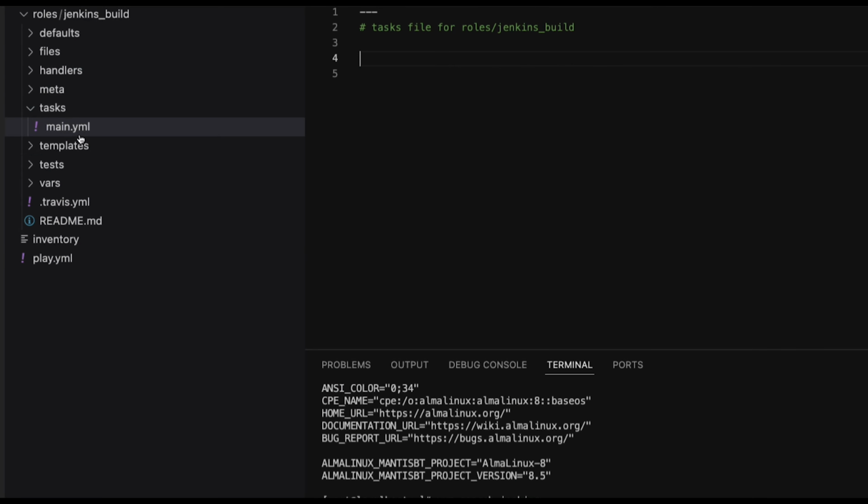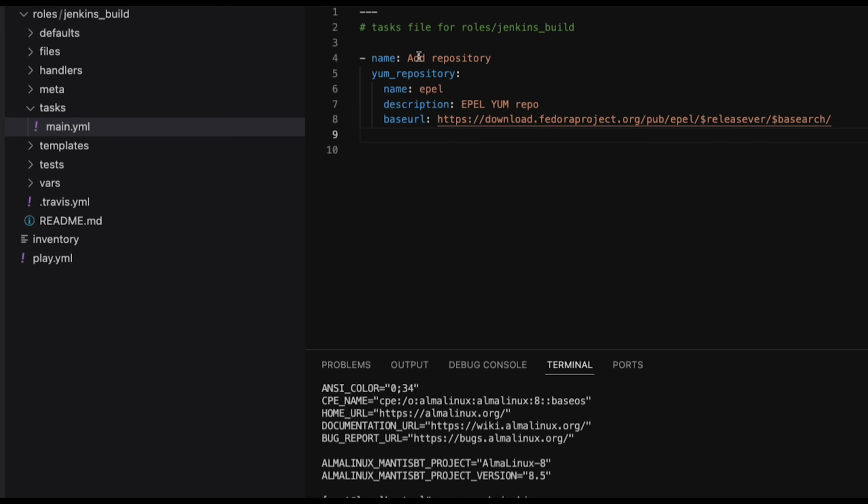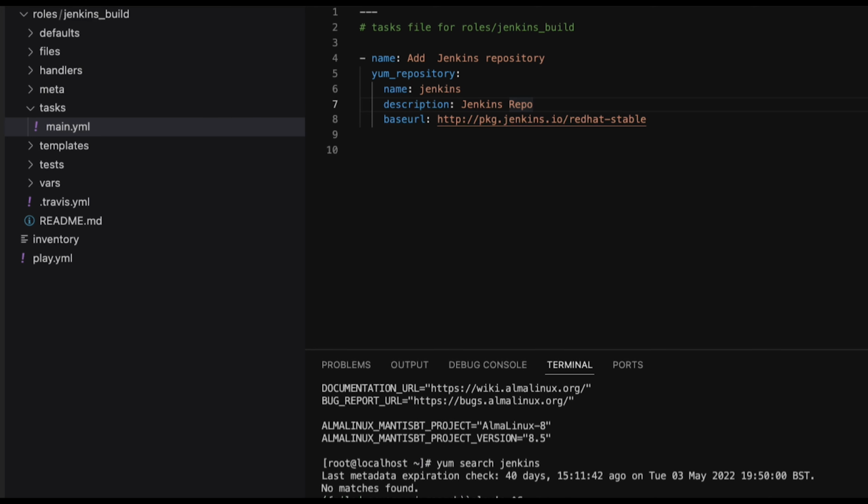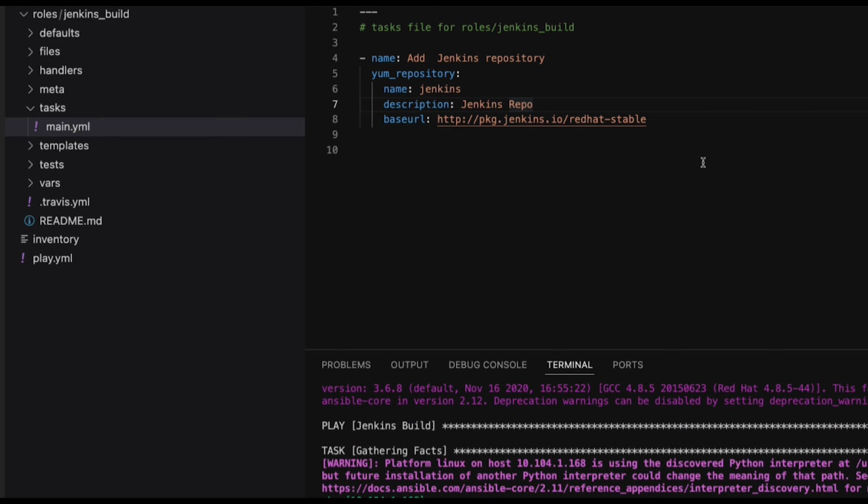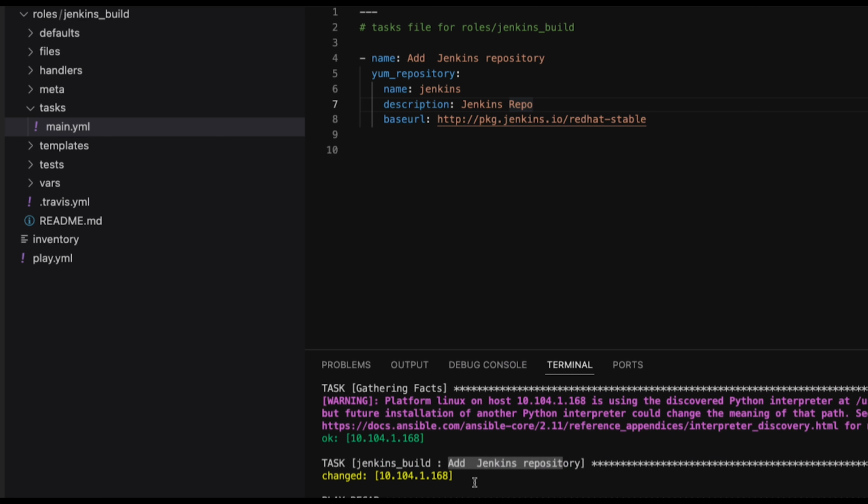So let's go to our roles, Jenkins build tasks, main.yaml, and in here we can add the Jenkins repository. We want to call it Jenkins. The description is the Jenkins repository, or we'll just call it repo, and then we need to go and grab that URL that we saw earlier, which is that. So if I now went and ran this playbook, what should happen is it will go and add that repository for us. You can see there, add Jenkins repository changed. So it's already gone and added that repository for us.